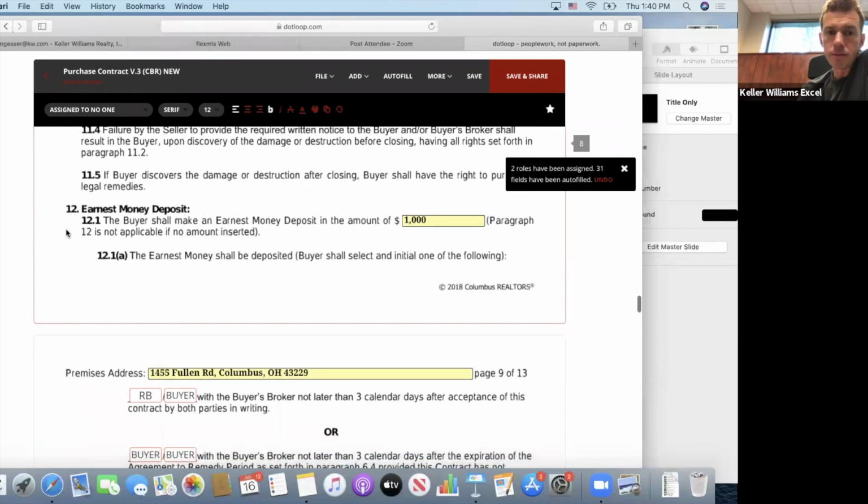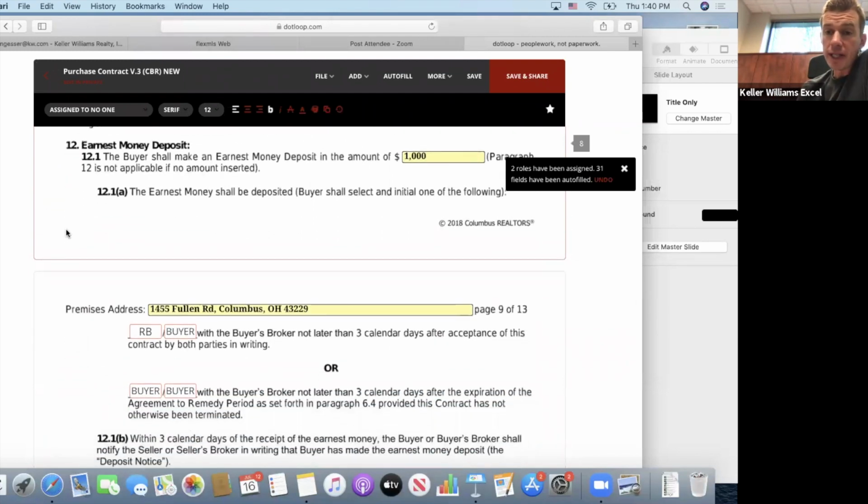Earnest money. I explained what earnest money is earlier. Now you get to see the two options. So $1,000. The earnest money will either be deposited within 3 days after the contract's accepted, or within 3 days after you reach remedy agreement. I typically just do 3 days after contract acceptance because that shows that we're strong and that we're not putting all of our eggs in the basket of the inspection.